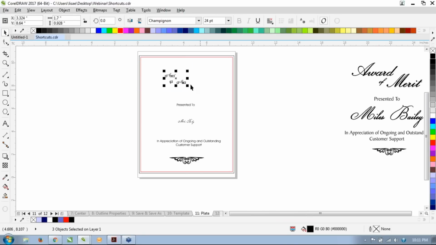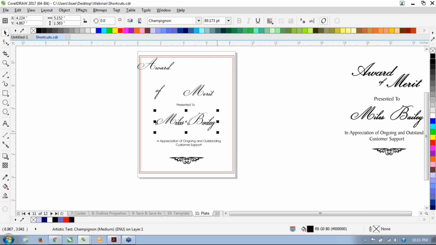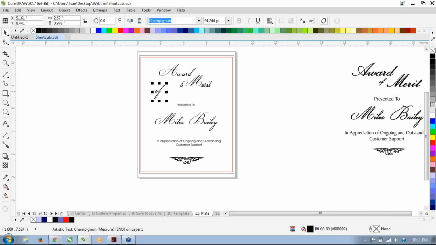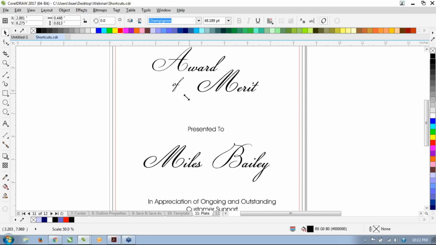So let's enlarge these ones though. So to enlarge, if you just hold down your shift key and click on one of the corner nodes here, that will enlarge it from the middle out. So let's bring this up here, that there. Let's make the word of smaller. I don't want it quite so big. I'd rather have the words award and merit a little bigger.